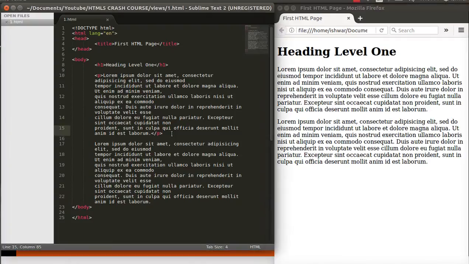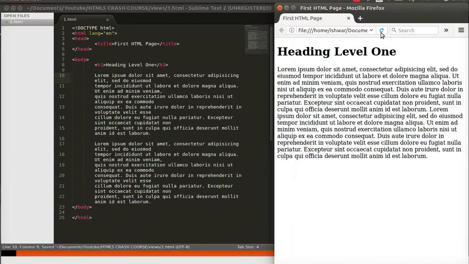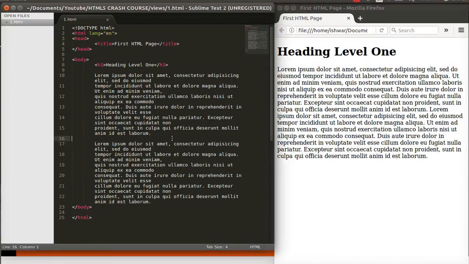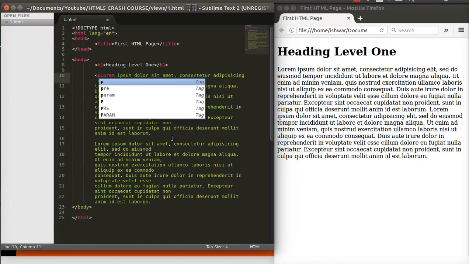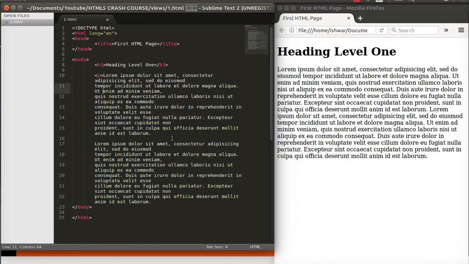If I remove this p from my code, then we'll see the effect of this. So you can see that both paragraphs are merged into a single paragraph. So that's why in an HTML document white spaces are not preserved. So this is all about the introduction of HTML5 and the first example.